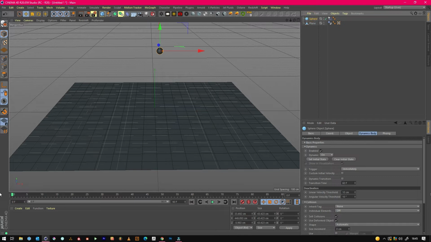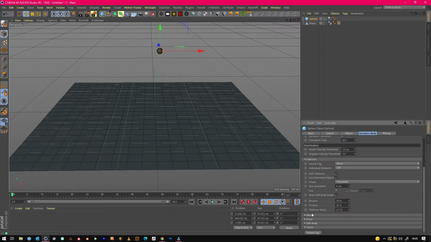You can adjust the properties and make the ball more bouncy by changing values down here, and reducing the friction a bit.